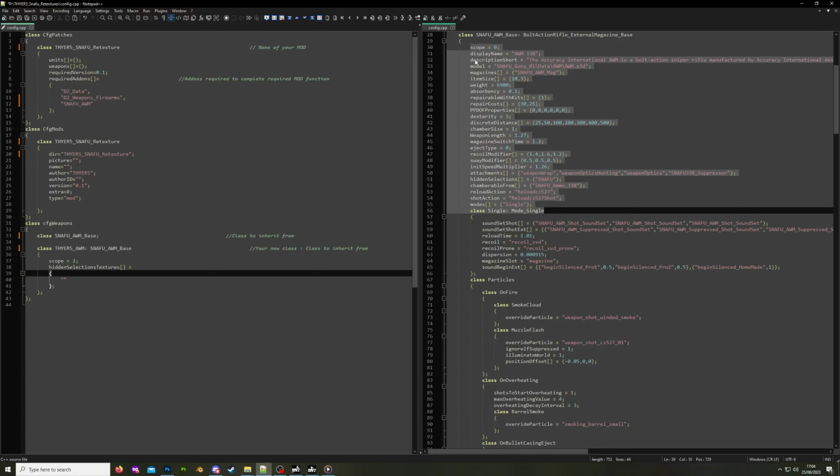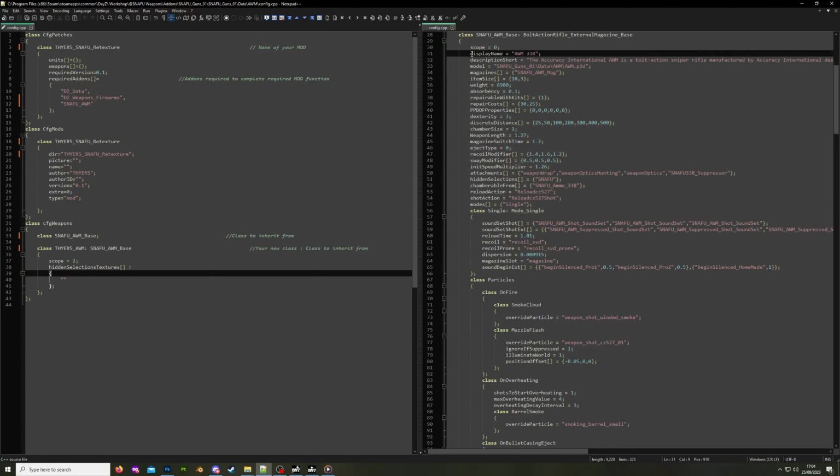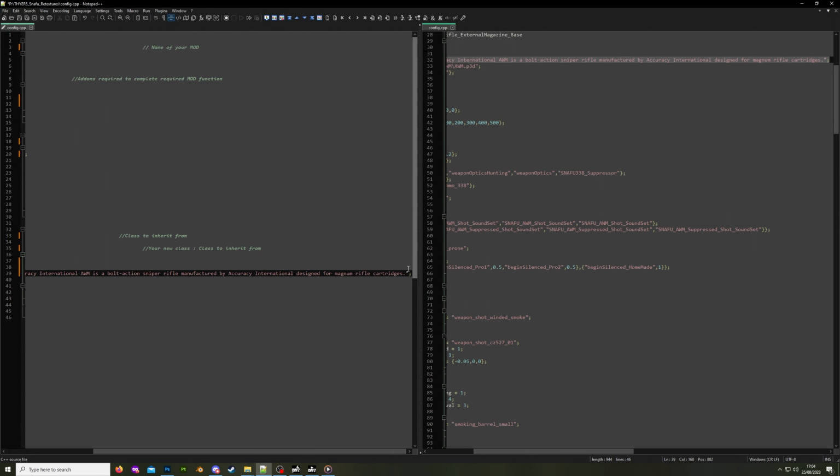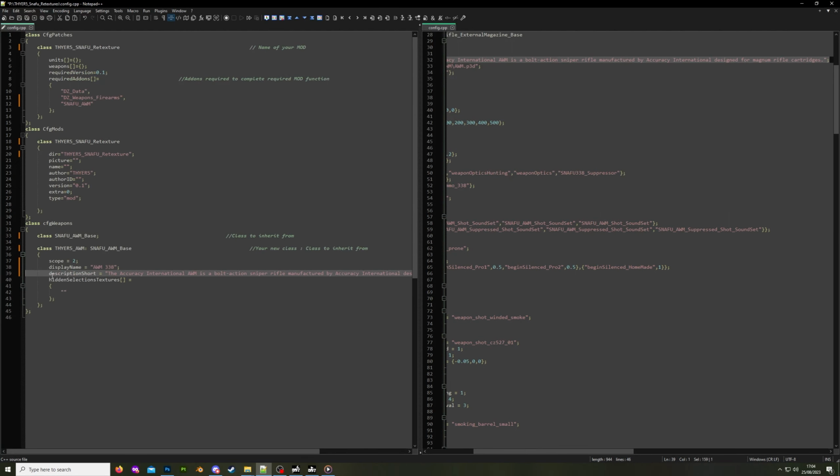So if you wanted to give it a different display name, different description, we'll do that for the sake of it. We're going to copy these two lines and drop them in under scope 2. I'm going to give it a different description, so I'm going to select all of that, and I'm going to put AWM texture by Thiers, and we're going to change it to Thiers AWM 338.